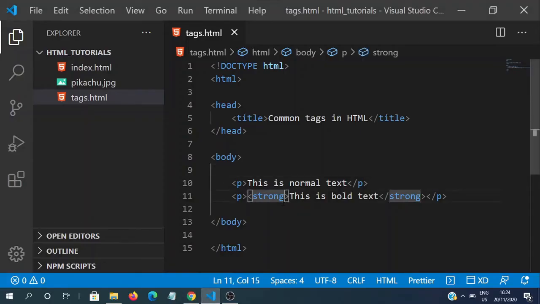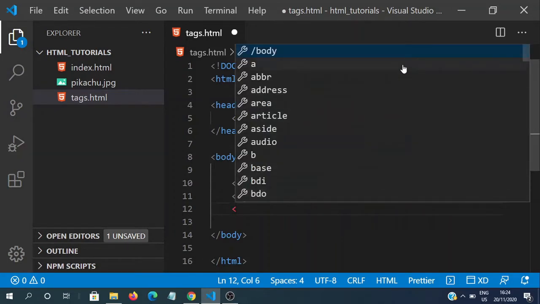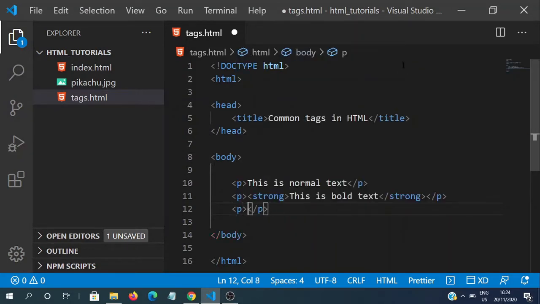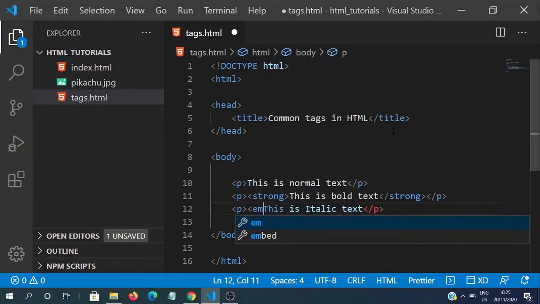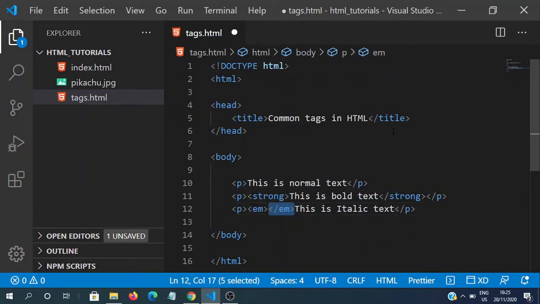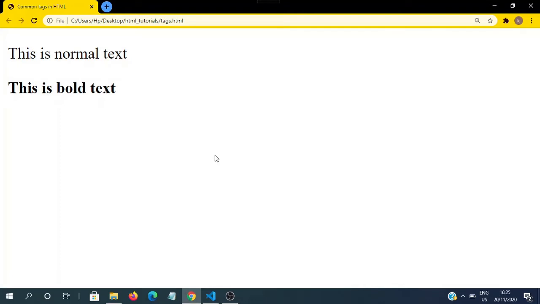Now let's create another paragraph for the italic text, and we'll type in this is italic text, and we'll wrap this with the EM tag. Okay, and if we save this and refresh the page, we can see the italic sentence over here.